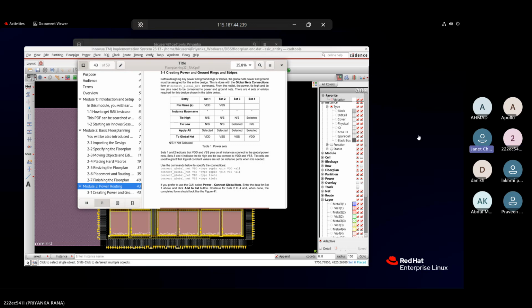So the type is PG pin. The pin name is VDD and hyphen all. All means we are going to connect all the global VDD nets. And the same thing for VSS also. So that is with respect to VDD and VSS. Next is with respect to tie high and tie low.